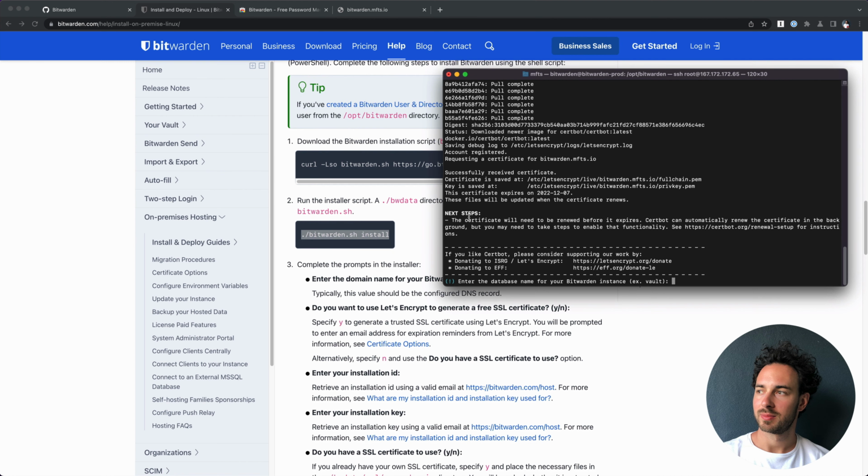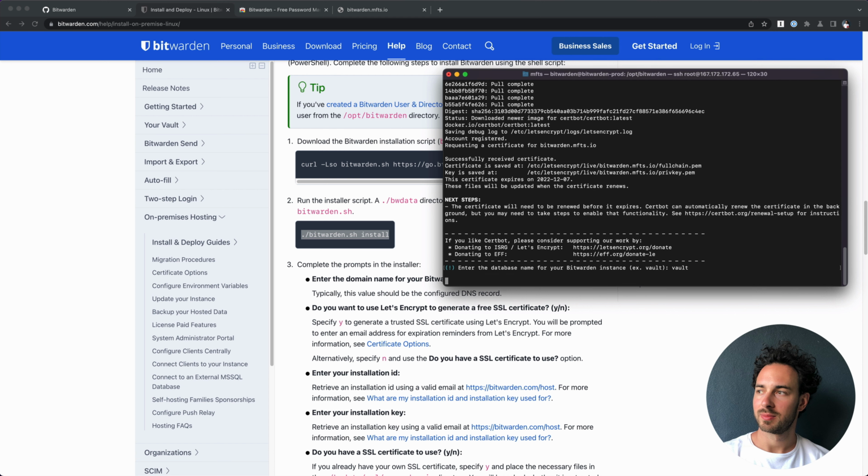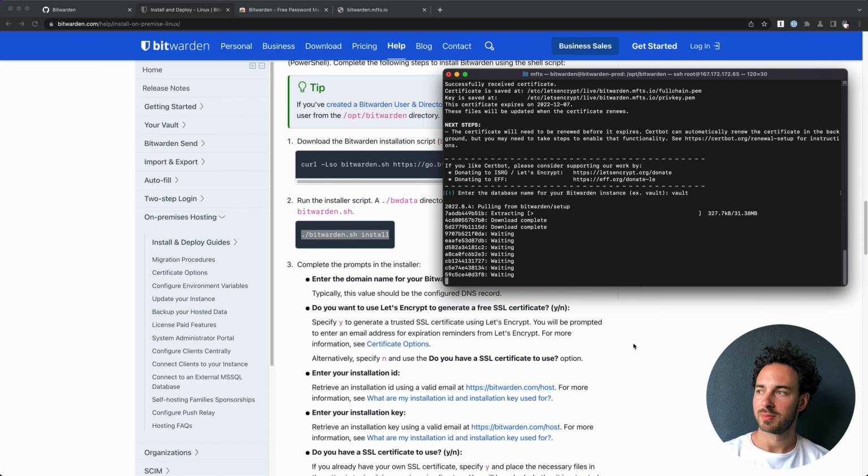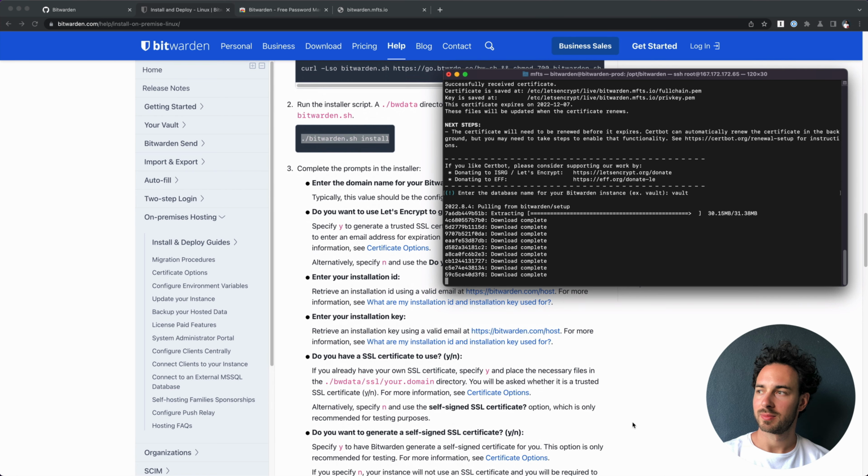There's even the next steps. The certificate will be renewed before it expires. Certbot can automatically renew it in the background, but you may need to take additional steps to enable that. So that's what we're going to do after. Finally, it's going to ask me what's the name for the database. I'm just going to call it Vault, like they told us.